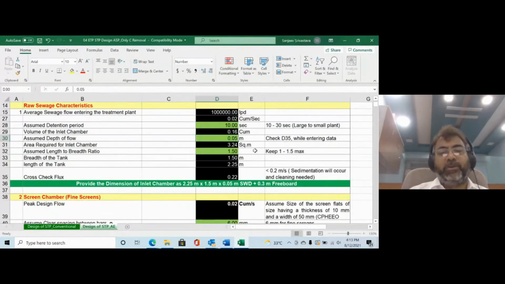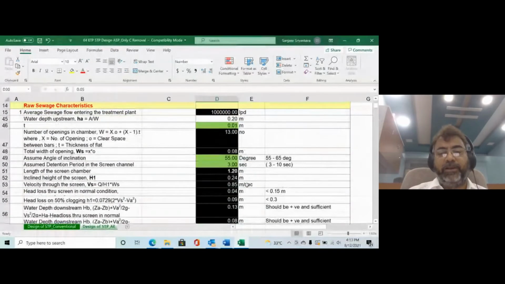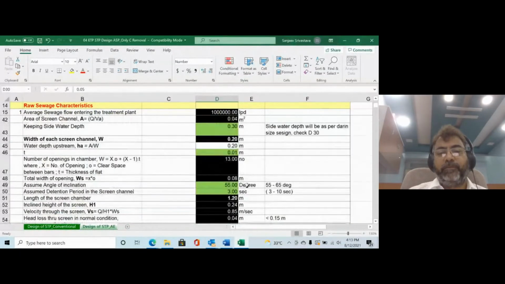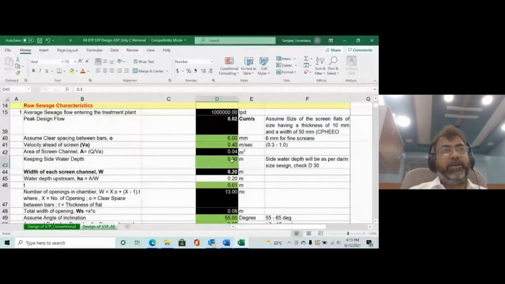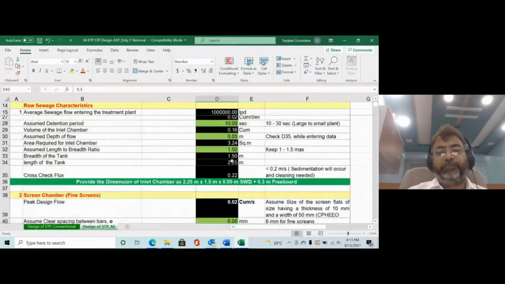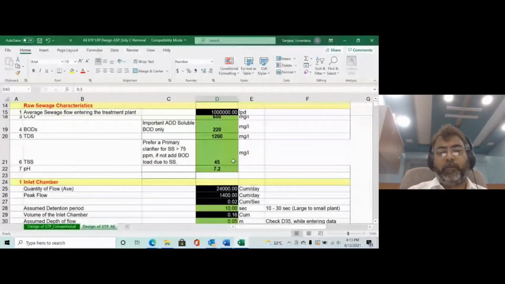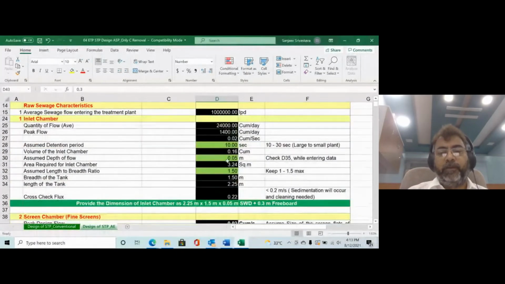If suppose I want to keep the side water depth as something which I am looking for here. Where is that number? I'm so sorry. Yeah, 0.3, 300 mm. If I want to keep 300 mm, right? Always full water coming towards my screen. So can I put 0.3 here? See, I have put 0.3.